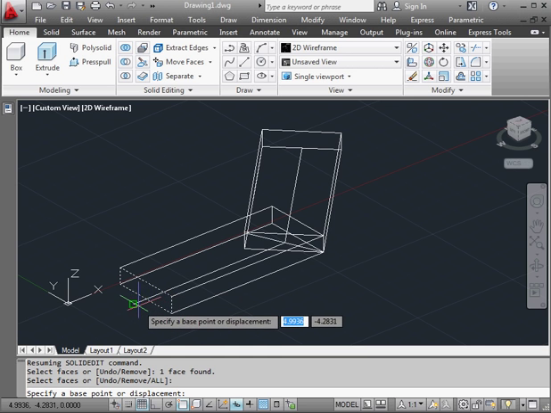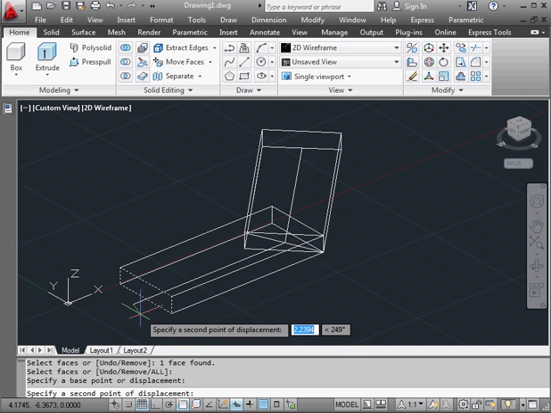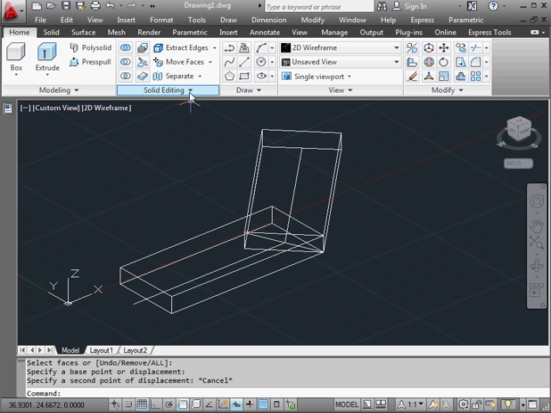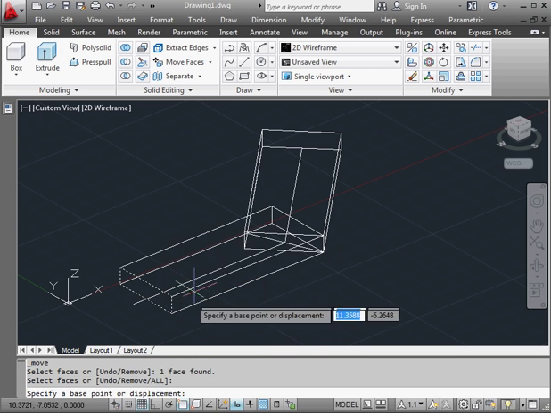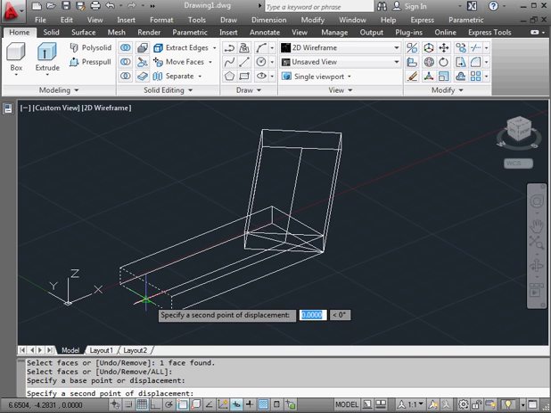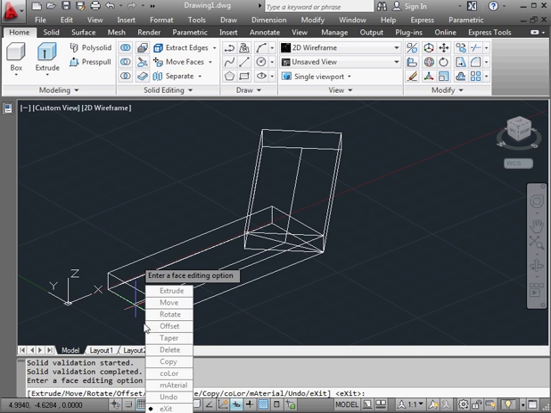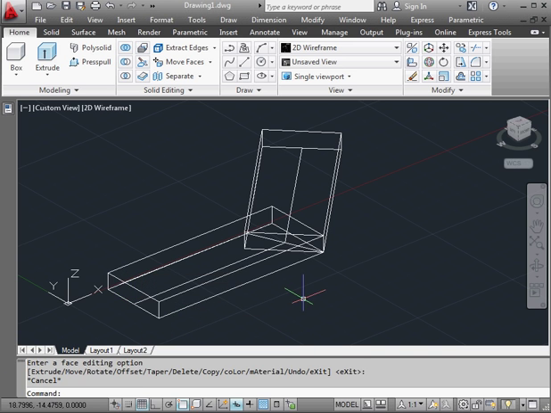Again, midpoint. Oops, I didn't get the first point. Let's press Escape. Activate the command again, Move Faces. Select the face to move, right-click and Enter. Now we select the base point, that'll be this midpoint, and the destination point. Escape to close the command.